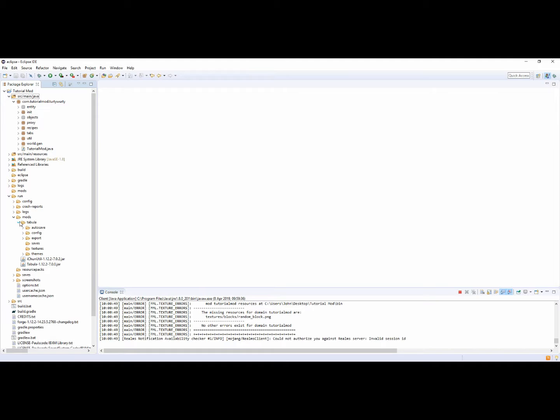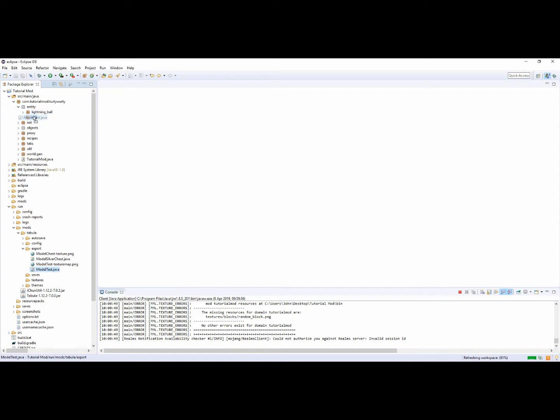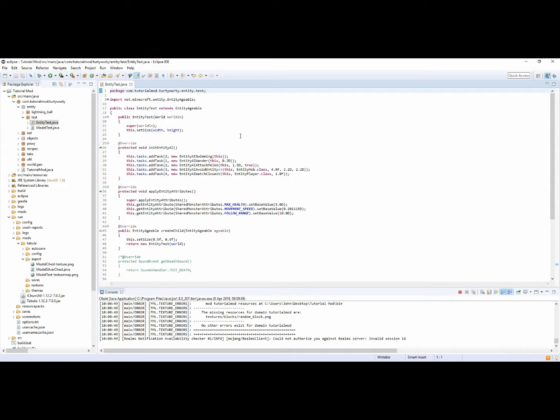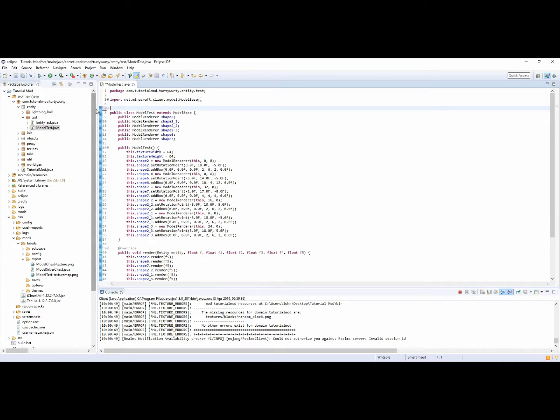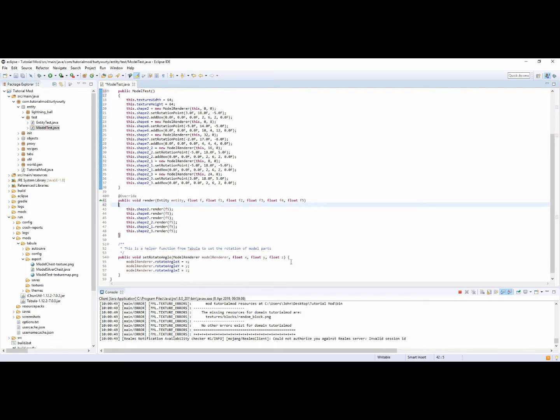Okay, and now you can go into here, and if we go into our run, mods, tabular, export, we should see all these different things. So if I grab model test and just move this into entity test, we should now have this. Oh no, wrong class. Model test. We have this. So we can get rid of this comment here. Extend model base. Move that down. Move that down. And save.